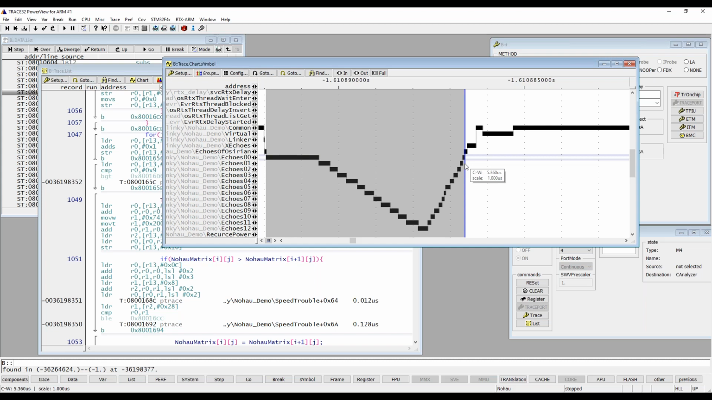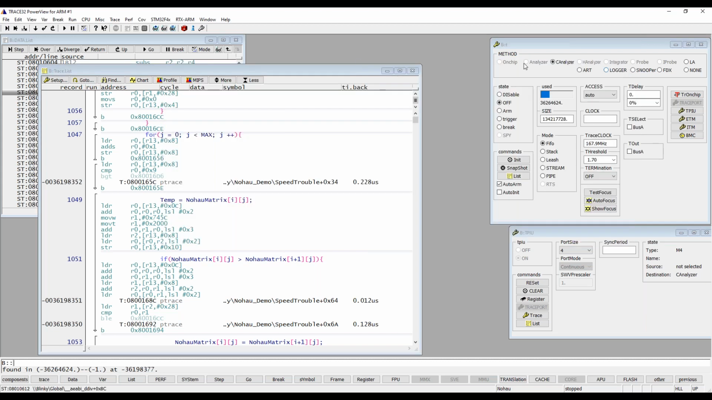And again, this is real-time trace, so it's generated by the hardware in the CPU, so you're not affecting the real-time capabilities of the CPU. Okay, so this was the chart. And of course, there are other things that you can use this information for.